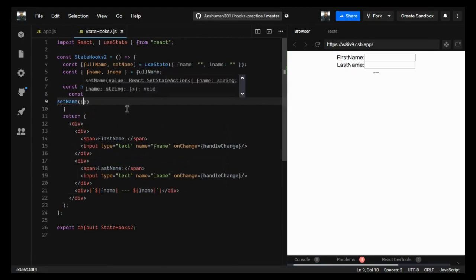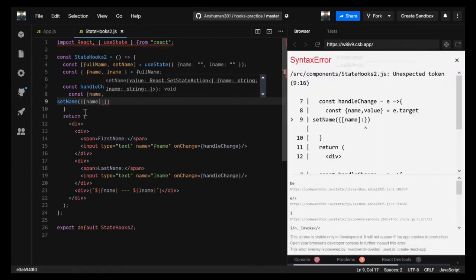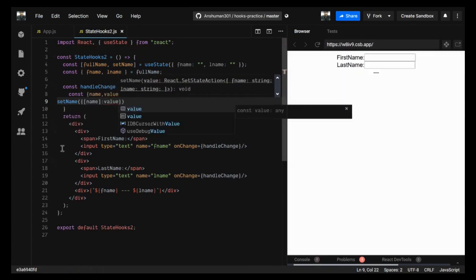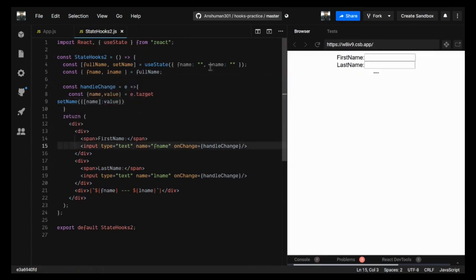Now in here, as you can see, you cannot use it like this, right? If you use it like this, what will happen if you change something? Let's see what happens when you do this. Yeah, so we got this undefined, right? We didn't get any data in lname. So whenever you use this part, a new object will be created in here, and this lname key will be removed from that object.